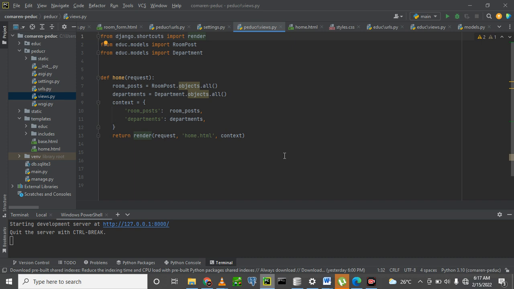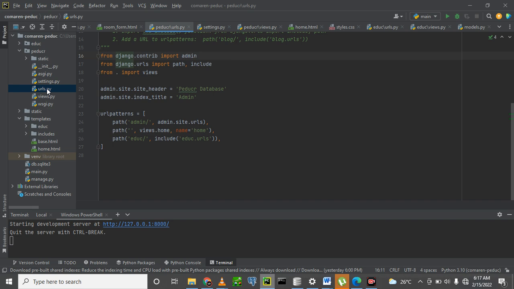Now, let's register this into URL so that it can be displayed, or added over to the view. Now, how do we display this? You know the meaning of URL. URL means uniform resource locator. So, uniform resource location.